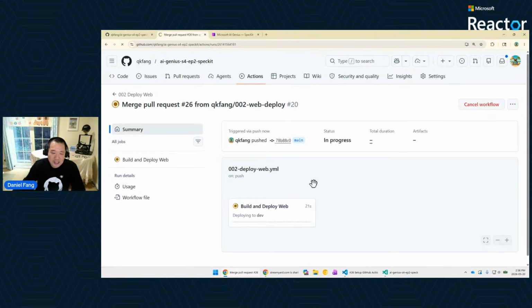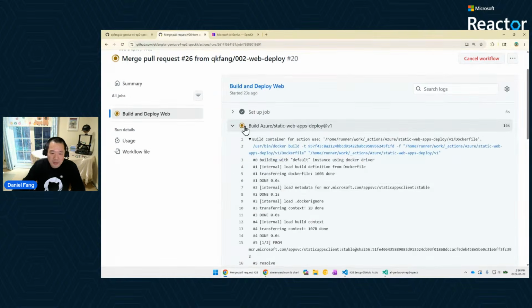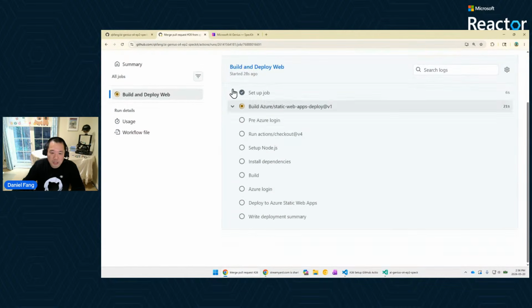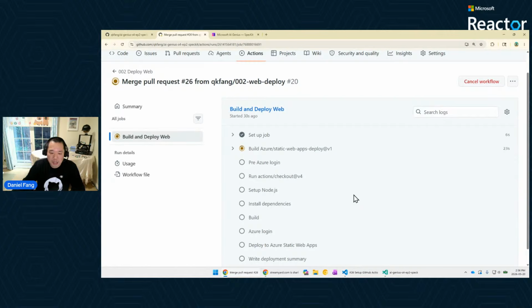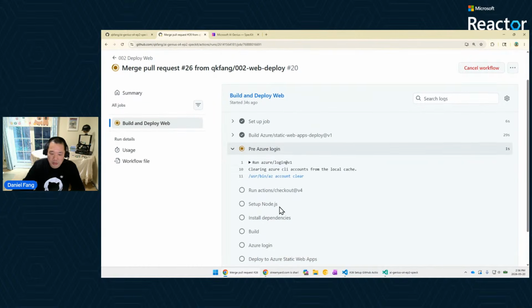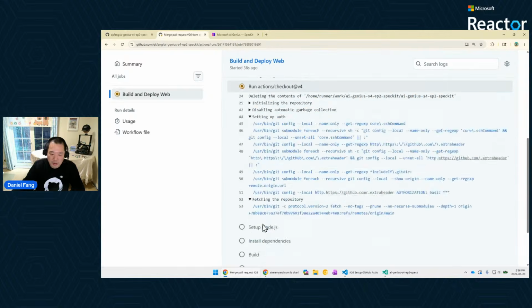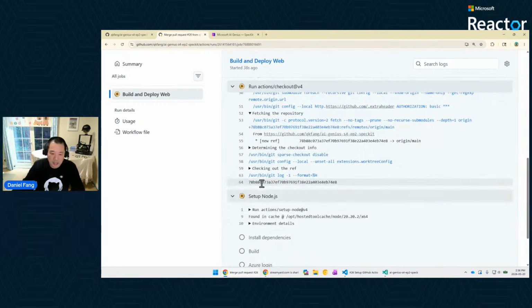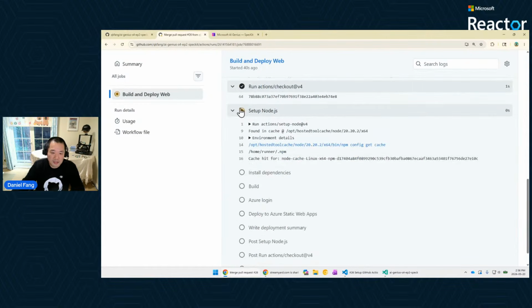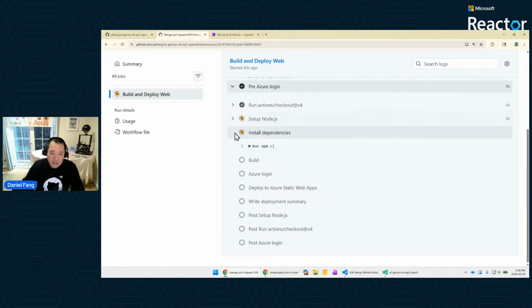So good thing, the action is progressing. It has a number of action steps it's trying to follow. So right now it's doing the build. Build means it's packaging up all the React app, zipping it, and then it can deploy to Azure. Then it will progress with login, set up nodes, the build, etc. So I think it will take a little bit of time. Okay, let's see. So now it's setting that up.